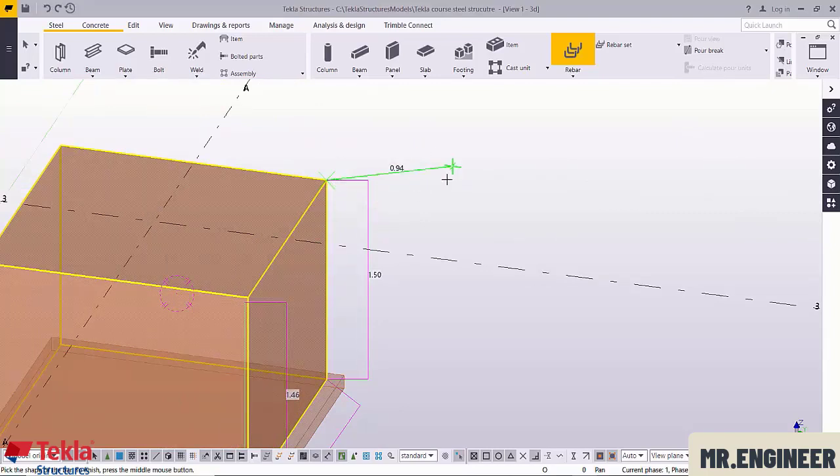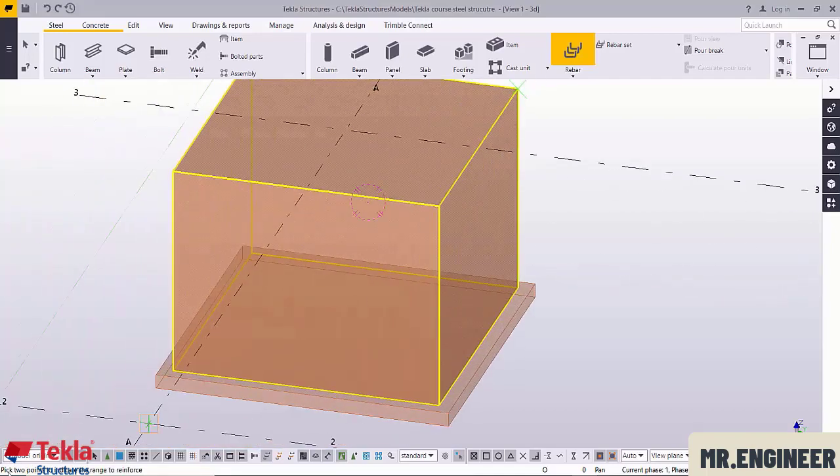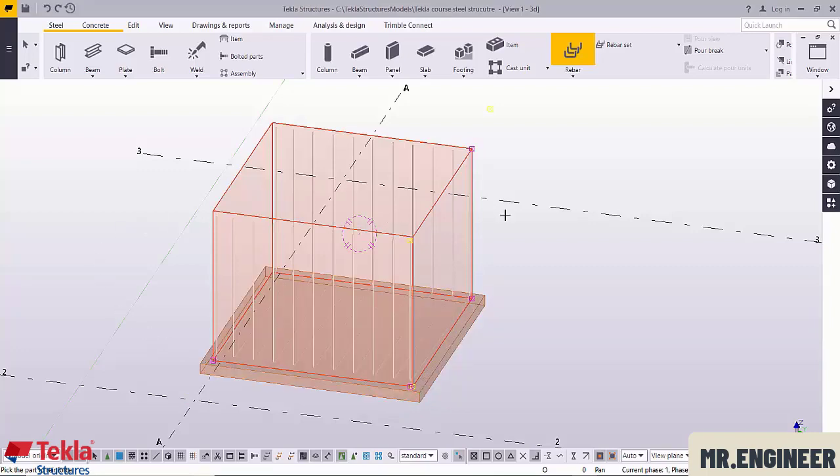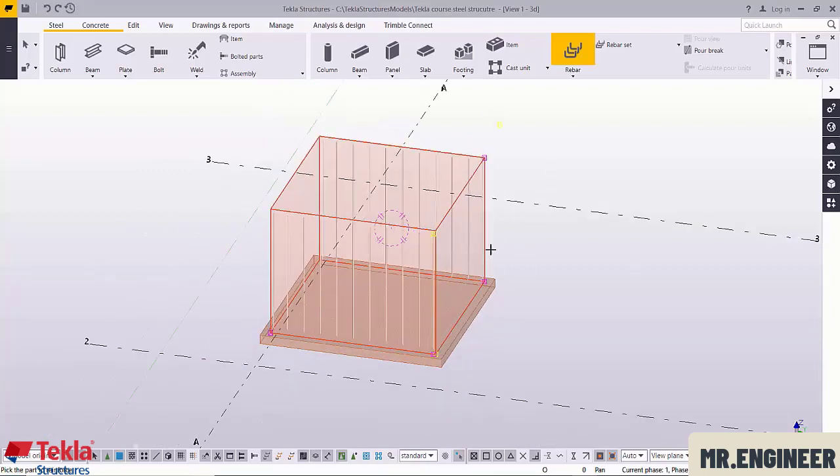Okay, now to finish this step, we press the middle mouse button. So we press here. Then the software tells us to pick the 2 points to indicate the range of the reinforcement, from where to where we want to range this reinforcement. We want from here to here.